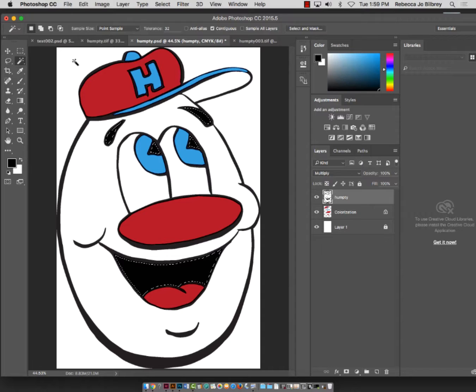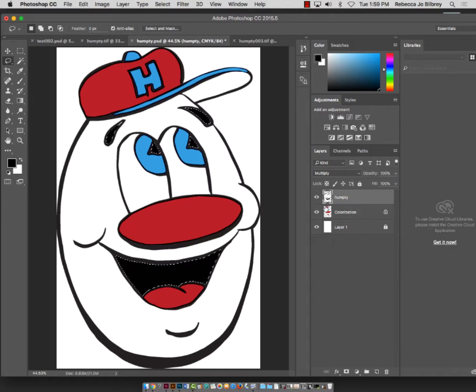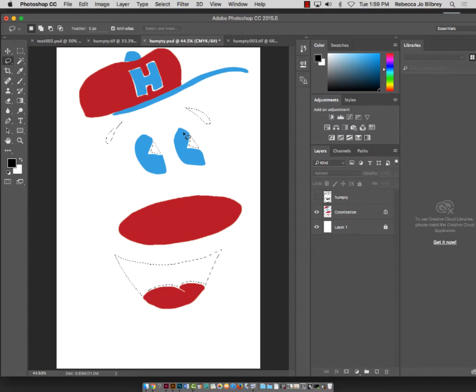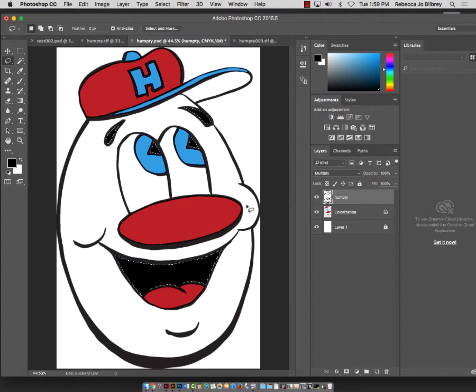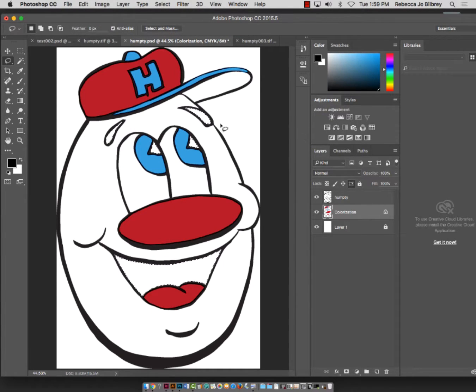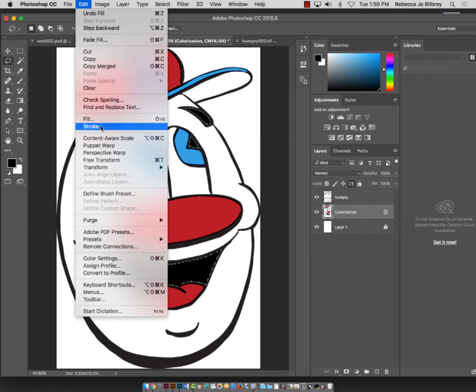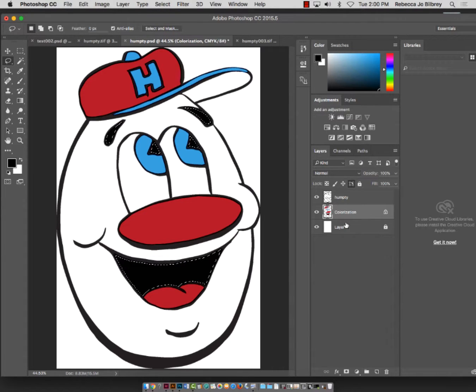So I'm not ready to quite get rid of this yet, but you can see when I turn off my, oops, I was on the wrong layer. Woo! When I turn my Humpty layer off, I accidentally filled and stroked the eyeball area. So let me step backward just a bit and make sure I am on the correct layer before I fill and stroke this area, because that happens to me more than I'd like to admit. Edit, stroke. There we go.